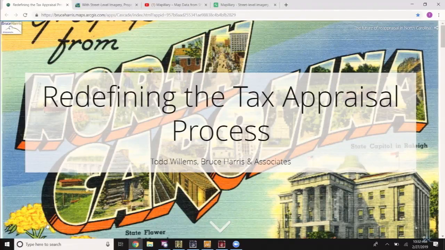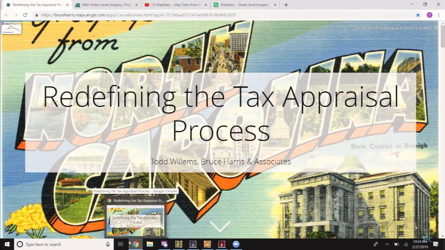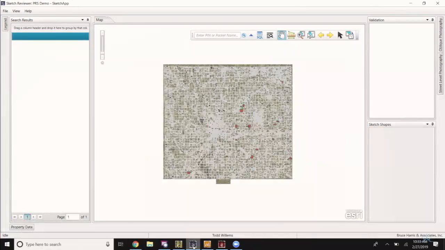So we're going to spend the next 20 minutes going through a series of applications that we've created to help with the revaluation process. It's called the Paperless Reappraisal system, and the concept behind it was to get rid of all the paper that happens in the revaluation process. So I'm going to jump into a few things, and once I finish, we'll have time for questions here.